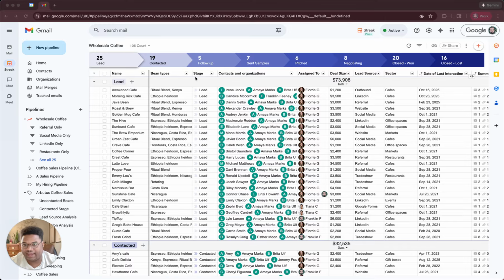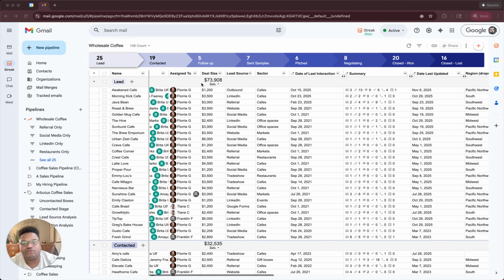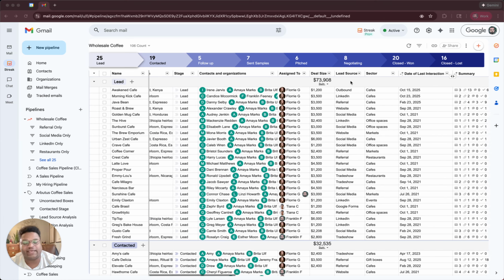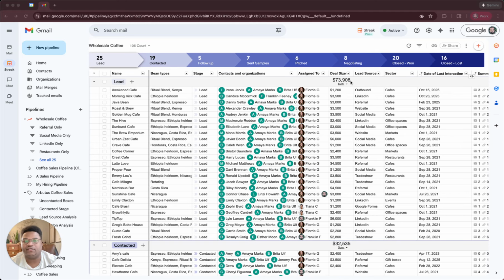As you can see, I have a pipeline here. And if you're like me and you're using Streak, you have quite a few columns here, quite a few data points within those columns. So what I like about saved views is that they are a way to dig into this data based on specific criteria. As you can see, I have some here that show referral only, social media only. Those are referring to some of the values in my lead source or sector column.